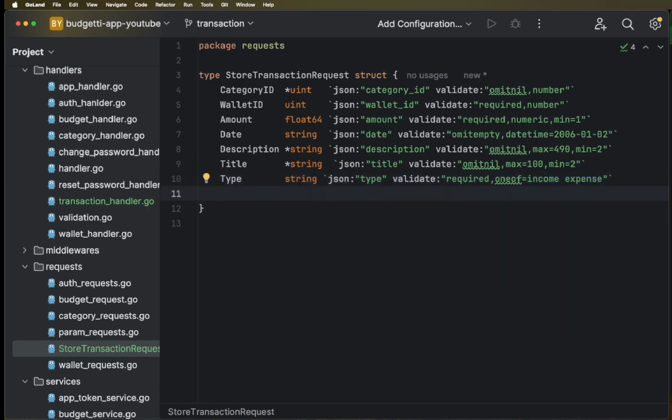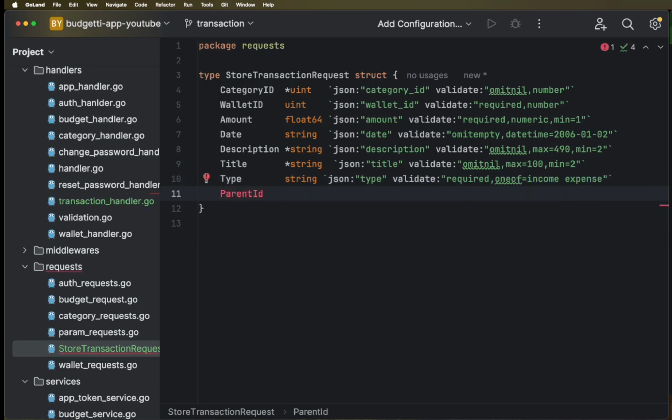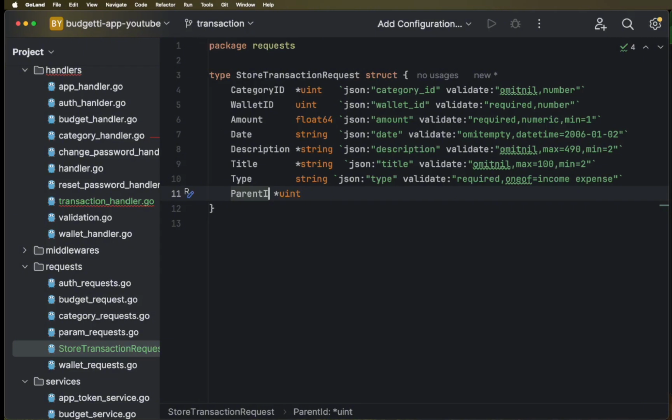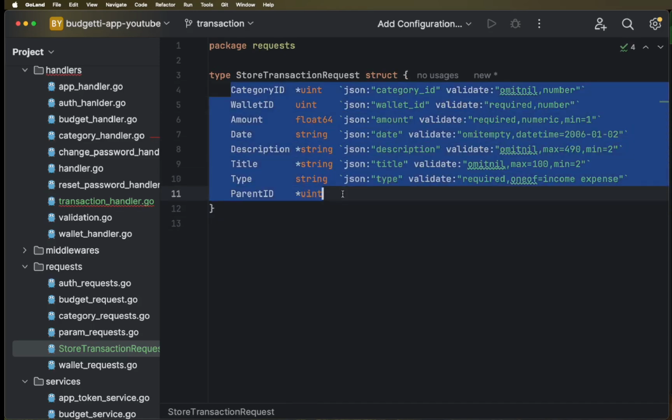So the last thing we need is a parent's ID, which will be uint. But for this, I will not be accepting it, since it is not something that we are expecting from the user. So that is what we need to actually record a transaction.